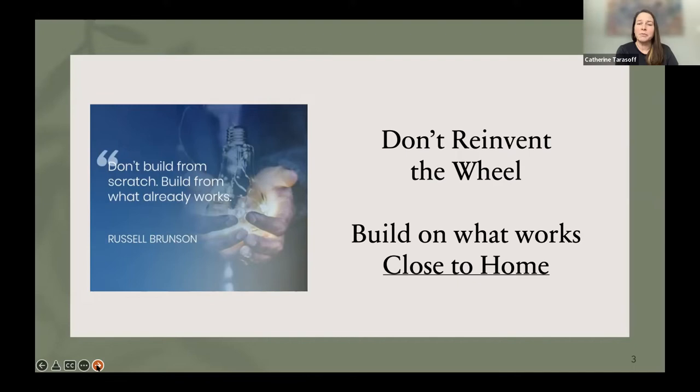And the results that they get on the eastern half of the country are going to be really different than the results that you could expect in BC. So it's important that you stick with close to home and that you build on what has already been documented to work.